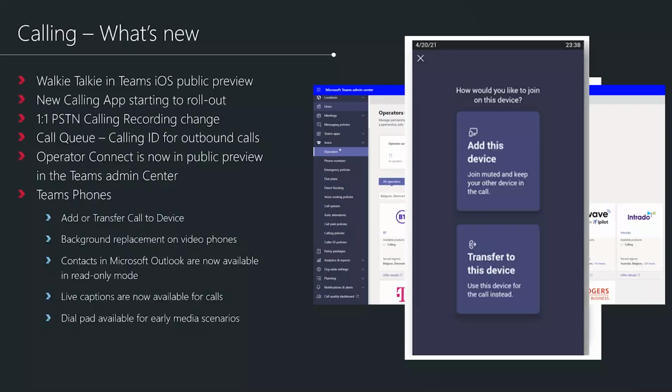PSTN call recording, slight change to the way you are controlling this. They're moving this from being a meeting policy setting into the calling policy. So again, it just gives you a bit more control, and it's, to be fair, a more appropriate place to put it. This is PowerShell only at the moment, so just be aware you won't see it in the admin center just yet. You'll have to connect to good old-fashioned PowerShell and configure it that way.